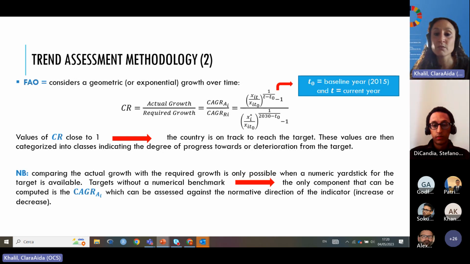And of course, at the denominator, to compute the required growth, we need the value of the target that should be reached by 2030. So with only these 3 elements, we can produce a trend assessment. A value of the CR close to 1 indicates that a given country or a region or the world is on track to reach a specific target. After computing the CR, these values are again, as done for the distance, categorized into classes that indicate the degree of progress towards or deterioration from the target.